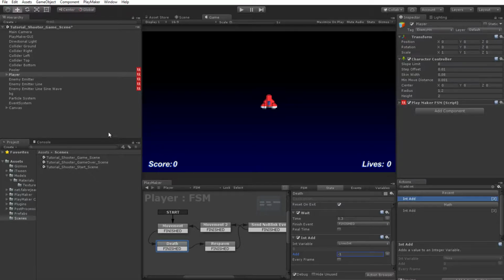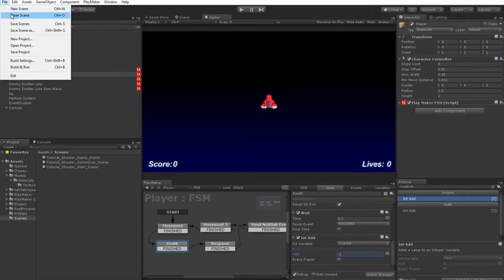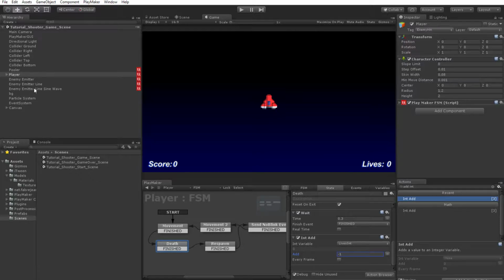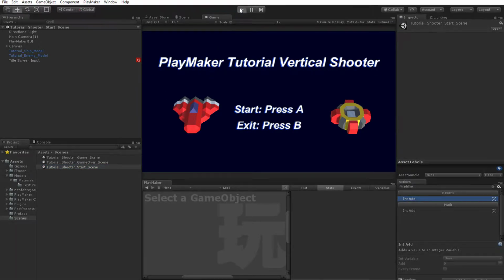Alright, so that should work. Let me save that, and let's just test that out real quick. It's not actually going to do anything yet, but we're just testing it. So in order to get this lives int to update, we're going to go to the start screen, and we're going to hit play.